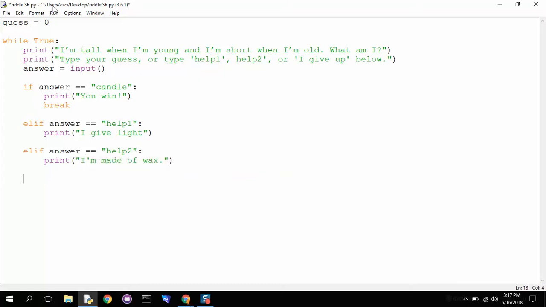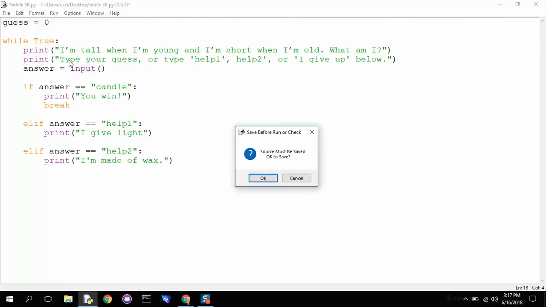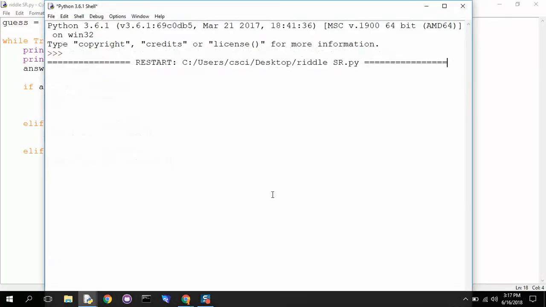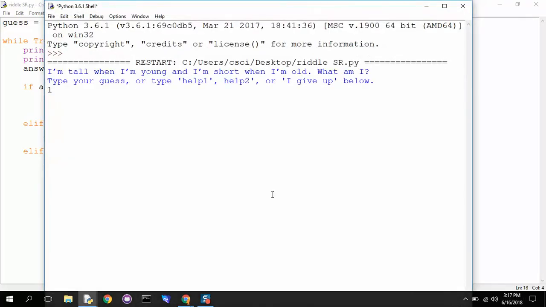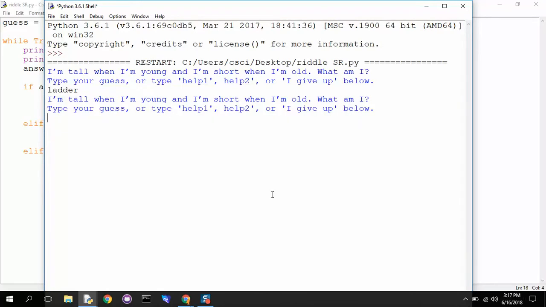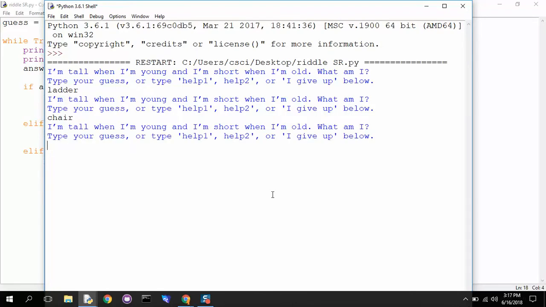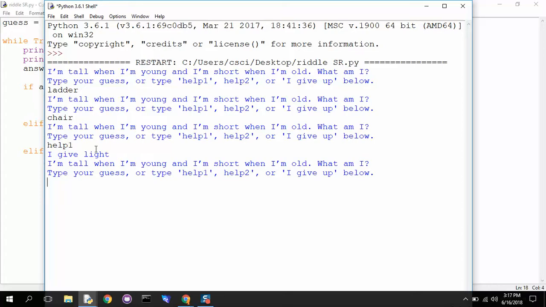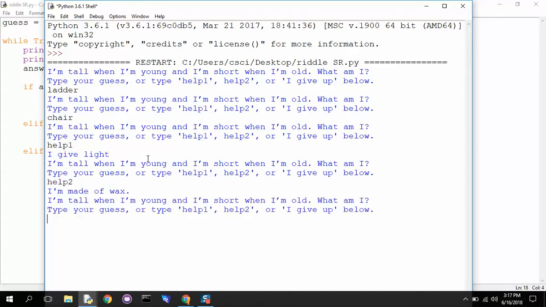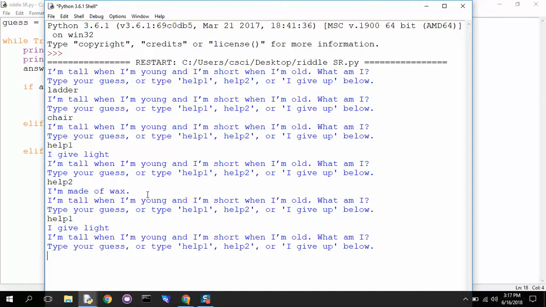Okay. Those conditions should work. We can test them out. Let's run it. So if I guess, let's say ladder, nothing happens. If I guess chair, okay, I'm stuck. I need help. So I can type help one and I get a hint. If I type help two, I get my second hint. If I want to see my first hint again, you can type that every time, right? And then when I finally get candle, I win and the game is over.